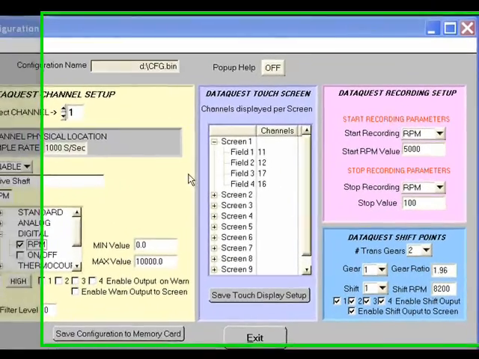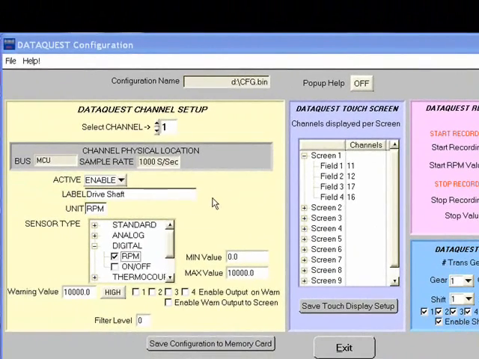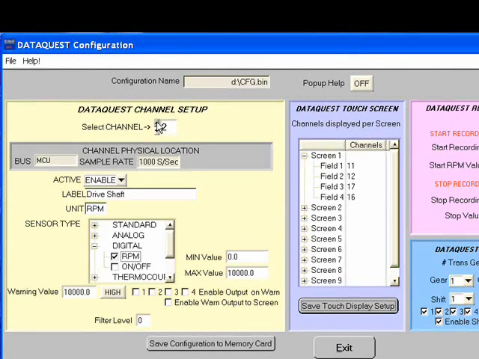The configuration screen has several sections, each color-coded. These sections include channel, touchscreen, record, and shift point setup. We'll first go through the channel setup. At the top, we can select any channel by clicking on the channel selector. The first 11 channels, channels 0 through 10, are controlled by the main control unit or MCU, and therefore are always present and can be enabled in the system. These channels include engine, drive shaft, clutch RPM, 3-axis of acceleration, battery voltage, and 4 general purpose analog inputs.